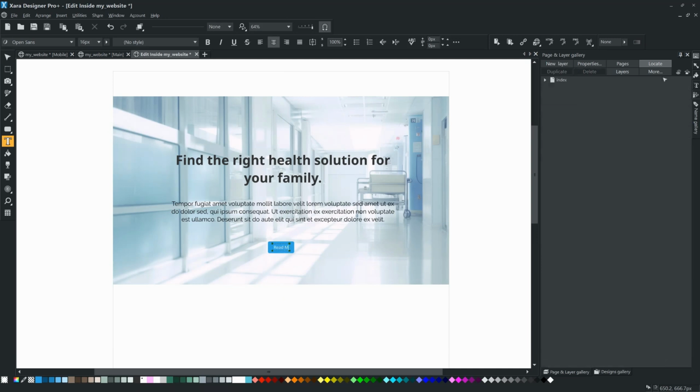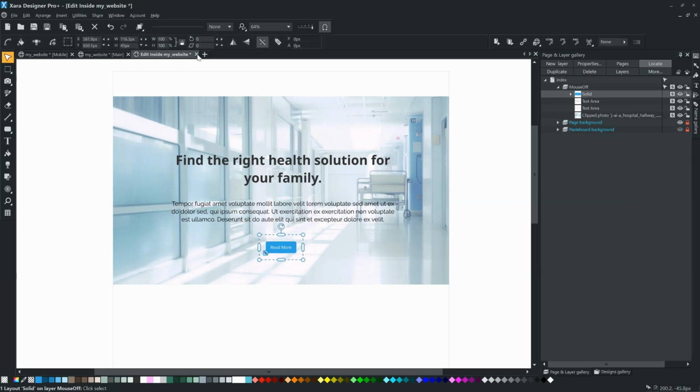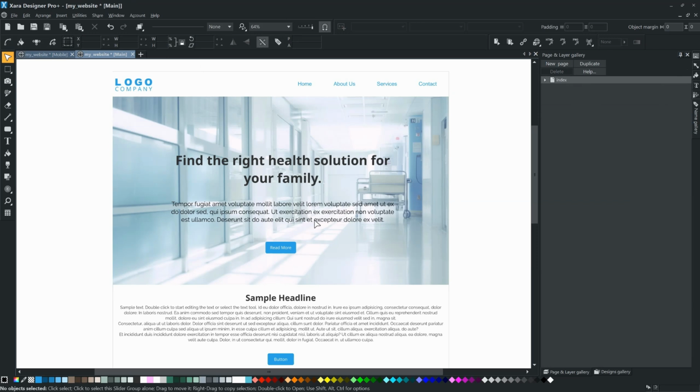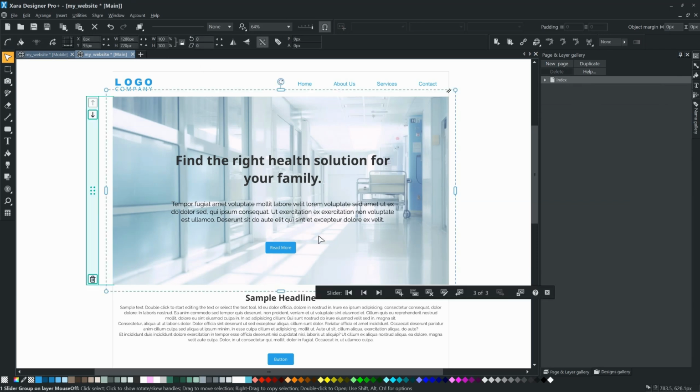Just press Ctrl+S to save when you are done working on the slide, to return to your project view. Or you can close the slide view using the Close button on the View window and then save or discard changes at the prompt.